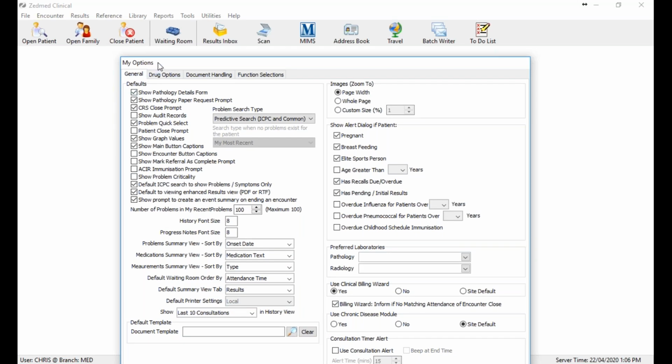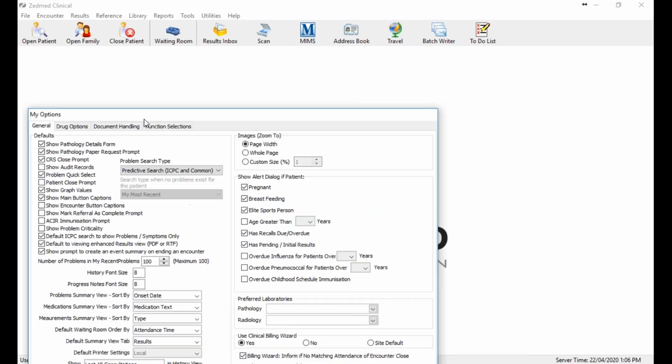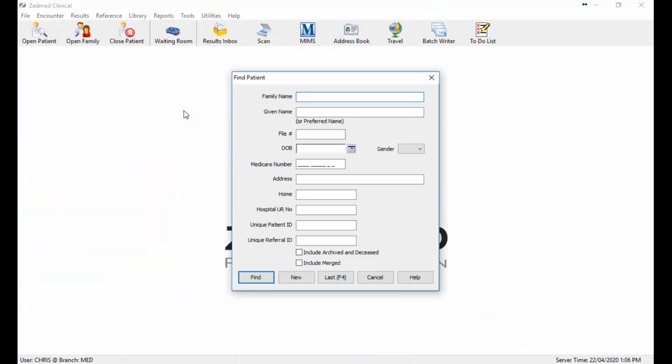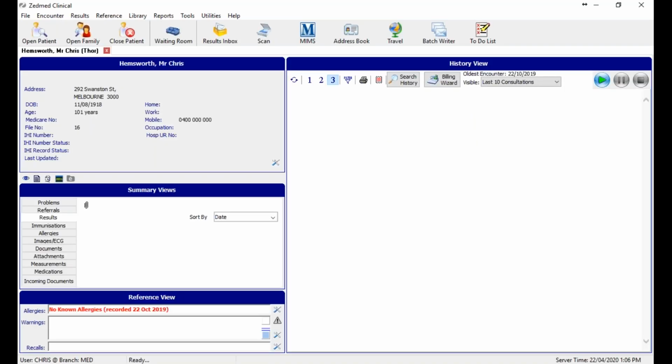So this General tab here, there's a lot of various options. The first two options, Referral Details Form and Pathology Paper Request Prompt. Now, these sections here are for when you're running a referral for a particular patient. What we might do here is I'll close out of this. I'll open a random patient for you. Here we go.